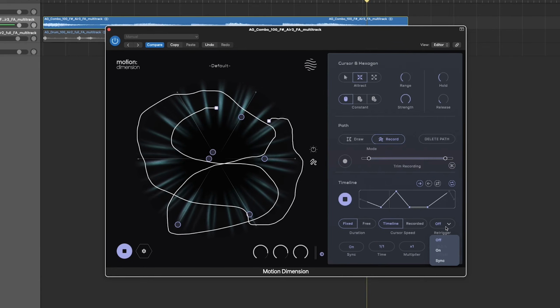We also have 3 re-trigger settings. We have on, off, or synced. Currently we have it off, meaning when we press play in the DAW, the cursor simply follows the path at the set speed. When re-trigger is on, each time we hit play, it will start from the beginning of the path again.